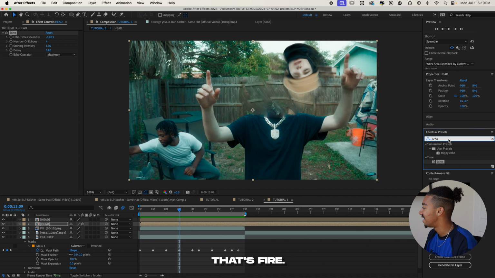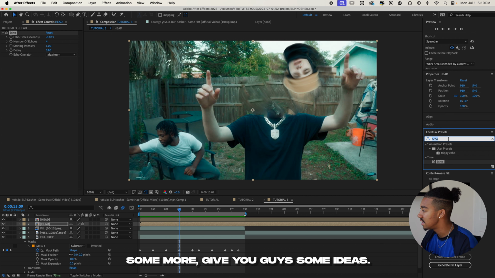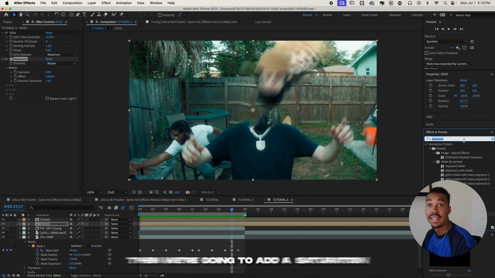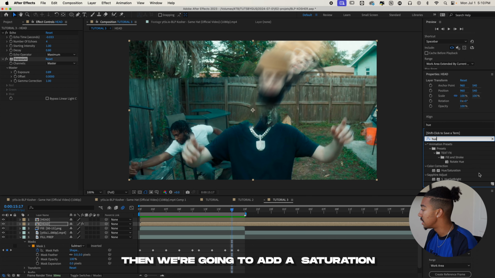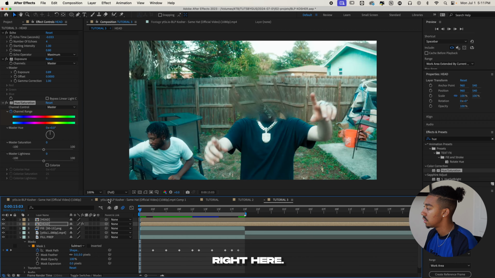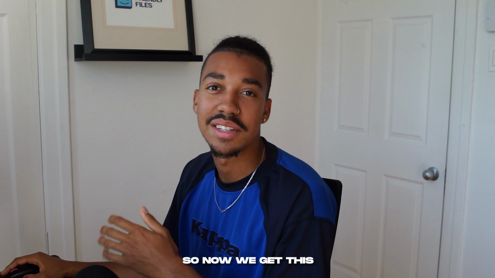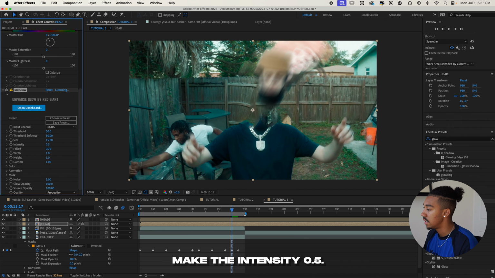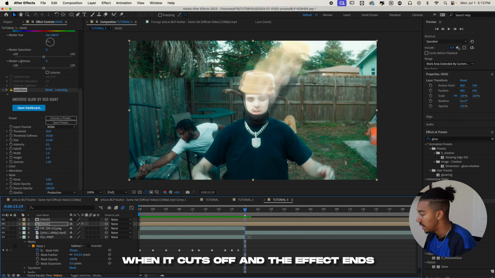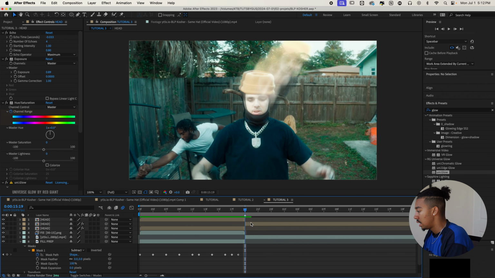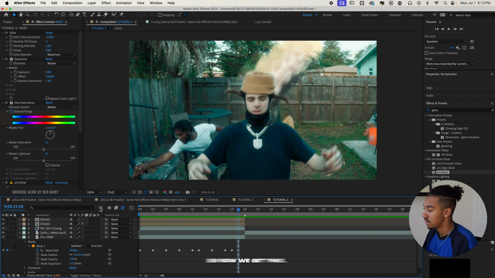That's fire. To spice it up some more, give you guys some ideas, add an exposure effect and just make it slightly brighter. And then we're gonna add a hue saturation effect. Let's keyframe this and then let's put it to 1 right here. So now we get this really fire color trail. I think I'll even put some glow to it, make the intensity 0.5. When it cuts off and the effect ends, we're gonna cut these layers head. So now we get this.